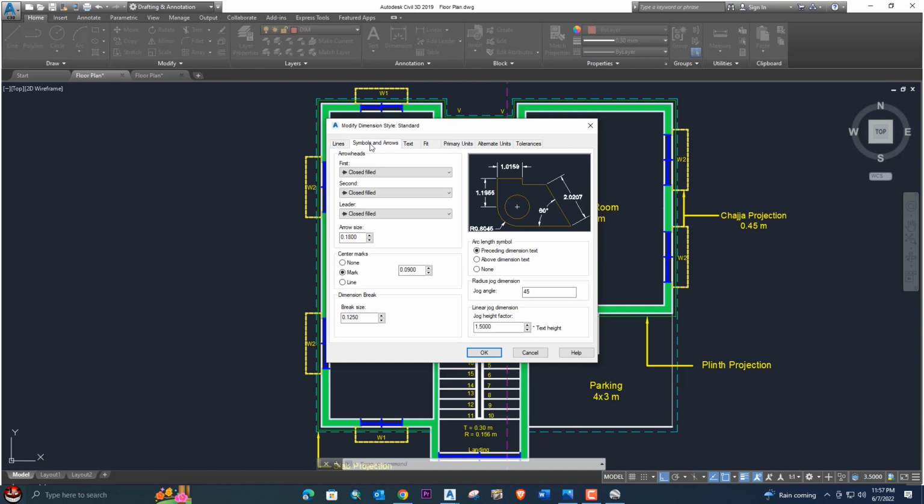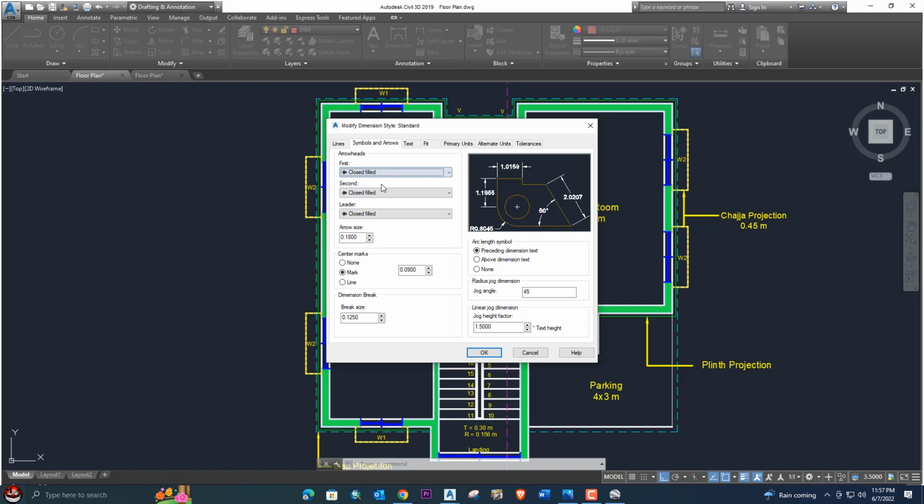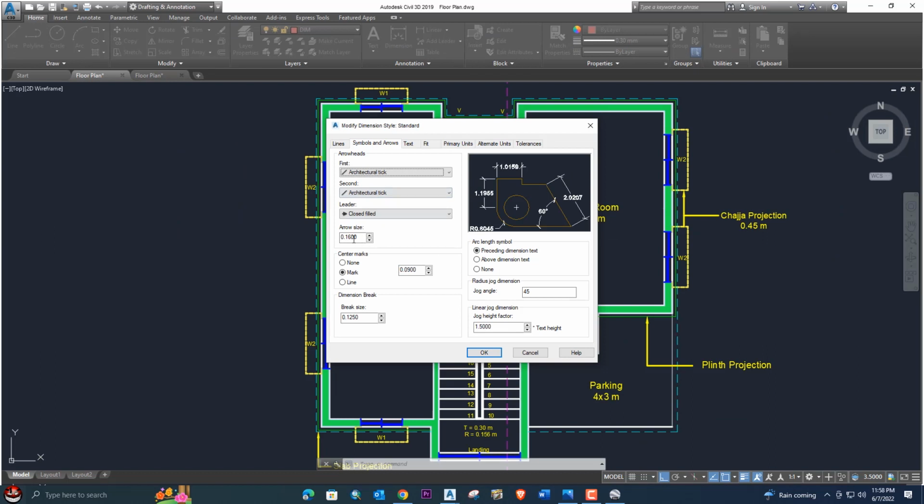Here is symbols and arrows. From here you can select any kind: filled arrow, crossed one, architecture tick, anyone you can select. From here you can select the arrow size. Here we will give 0.16 and we will select the architecture tick because it's usually used for building sites. You can see in this preview, this is the architecture tick and it's looking pretty good. And here is the 0.16, it's okay.